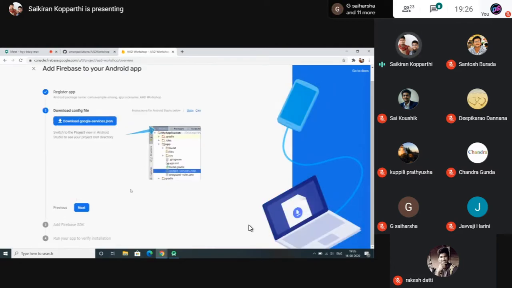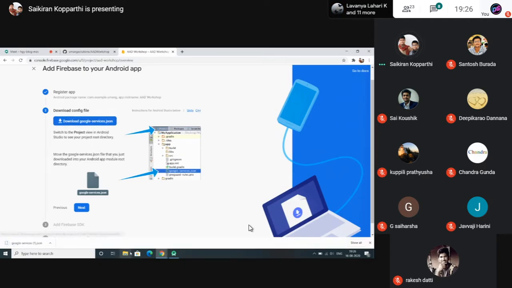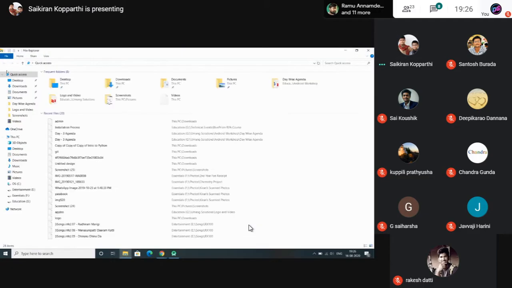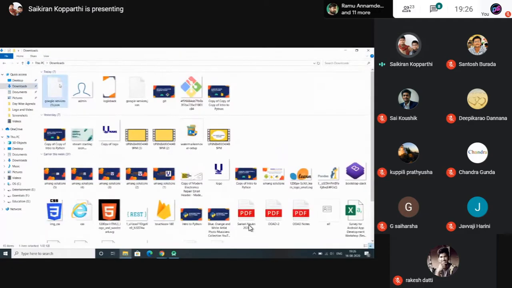The project which we created is like a normal account we are creating. Now this is the thing. Download google-services.json. This JSON file contains all the details about the app. For example, I will be showing it in Android Studio directly. Now you need to copy this from your local system and go to Android Studio.